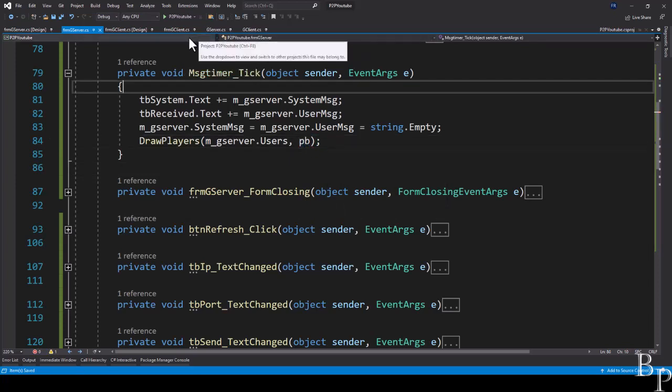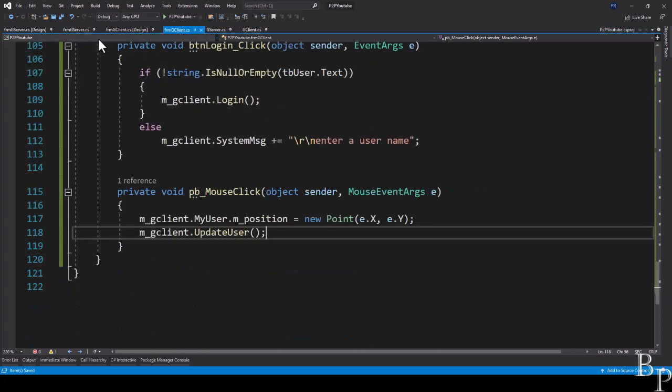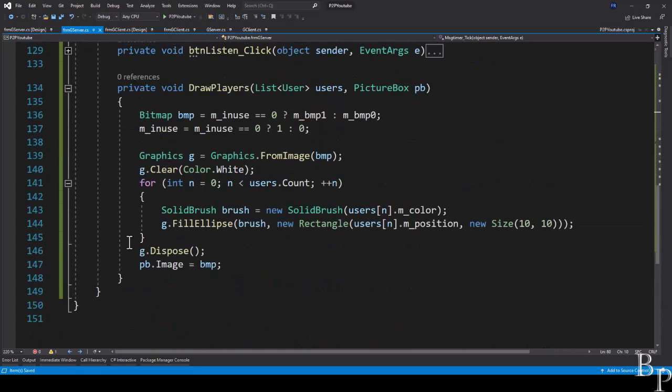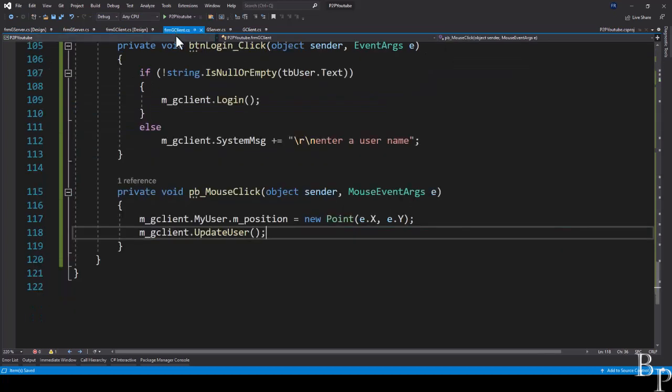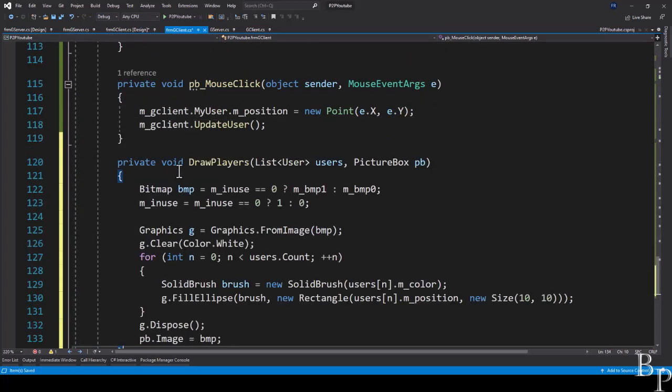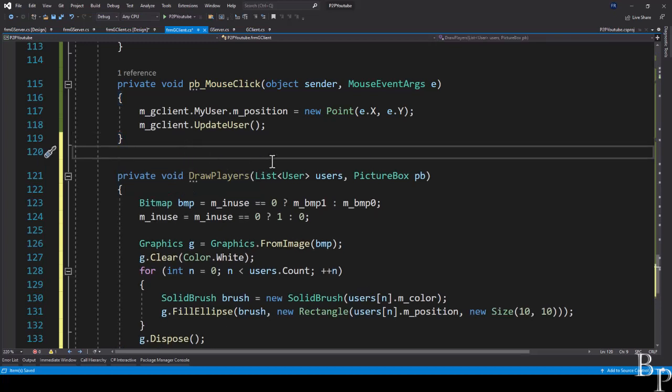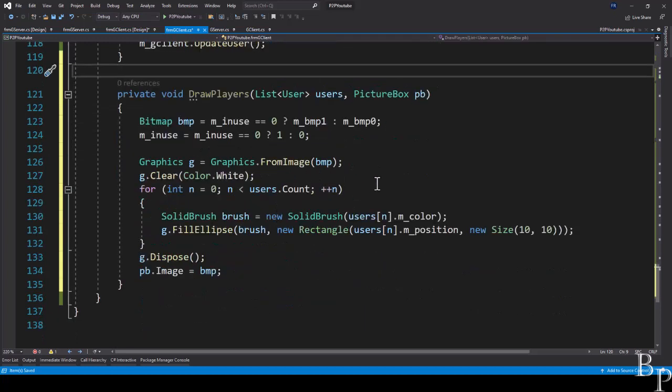All right, jump over to the form client. Well, first of all, we can simply copy this because they're almost identical. They're not identical, but they're almost identical. Paste this down at the bottom of the form client. Well, actually, they are identical now.